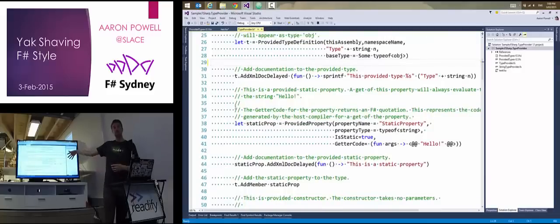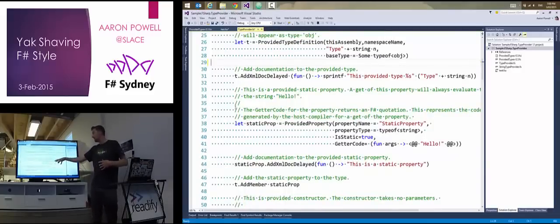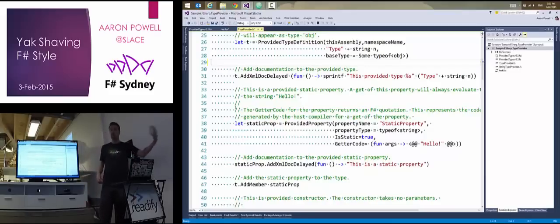We can create static properties. So the type that we define, we can pass in different arguments to it. So in this case here, we're creating a static property. Properties obviously have getters and setters. So we can provide some get code and we can provide setter code. So you provide a function that you will be executing when the get or the set is invoked.